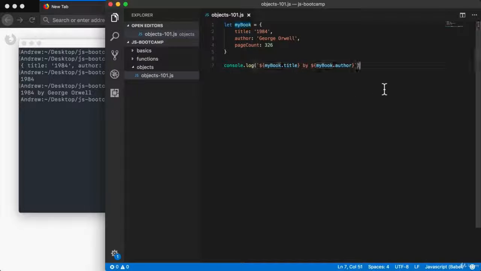But we can also change an object's properties. Let's go ahead and explore how we can do that down below. What we're going to do right here is try to change the title of the book to a different George Orwell book, like Animal Farm. To do this, we also use dot notation, but in a slightly different way.